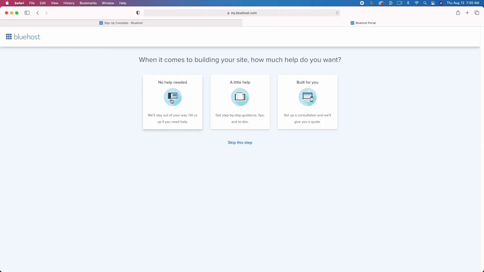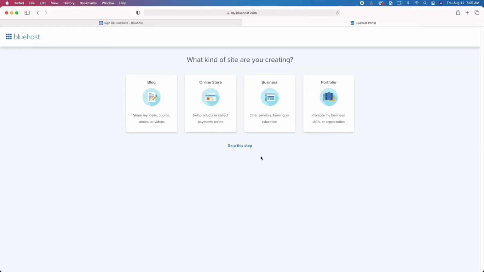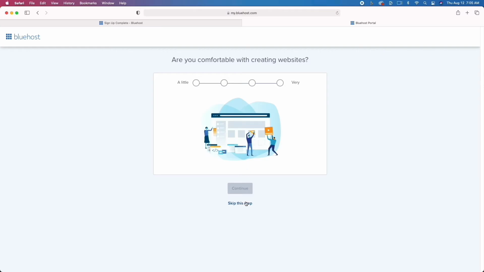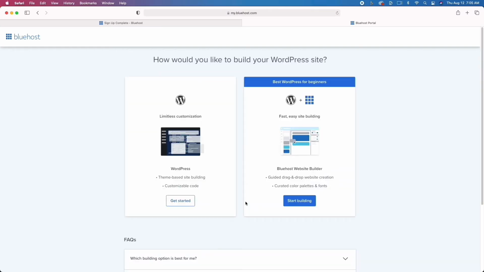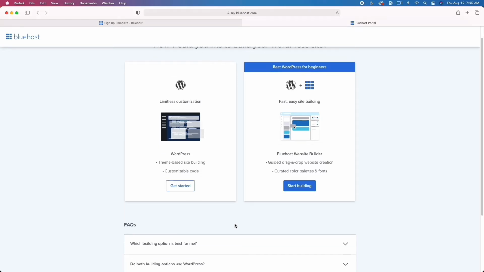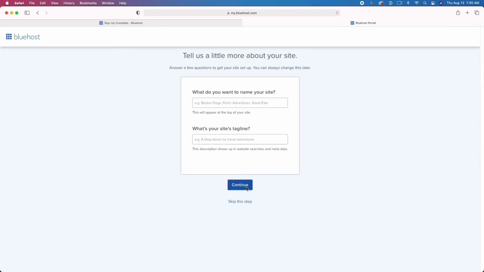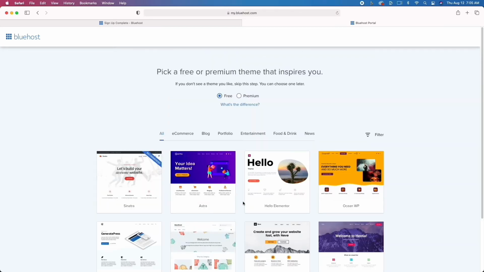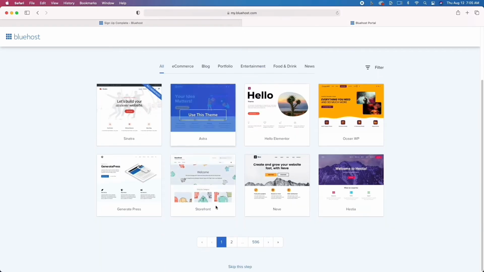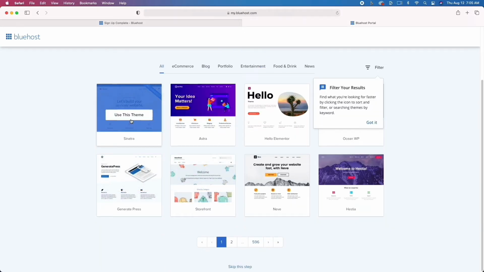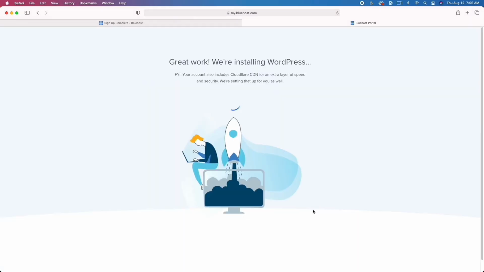For the first one I clicked on start a blog, but for the next step, just click skip, because we know what we're doing, and I'm going to tell you what to do so that we can get up and running. Click Get Started right here on the left-hand side, and then move on. Just click skip here, and click skip here. And then just pick the first one on the far left. Make sure that you're picking a free theme, because they'll charge you.